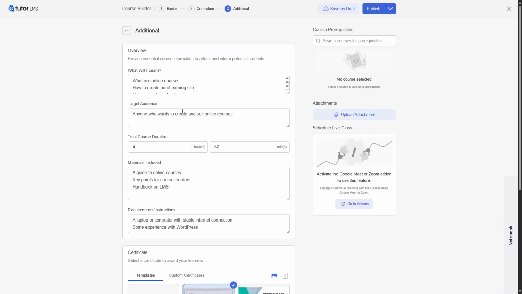Same for the target audience and materials included. And in the requirement section, you can also add a total course duration if you want. So this will tell students how long the course is.